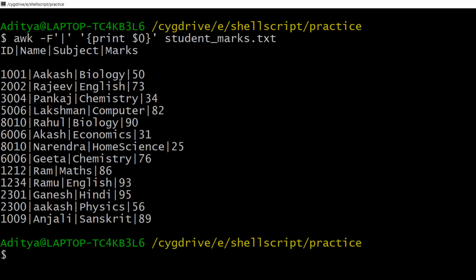So we understood that through $0 we can see all the fields, and if I wanted to see one particular column, then it depends on how long the record goes. So $1 for the first column, $2 for the second column, $3 for the third column, $4 for the fourth column, and like that it goes on.